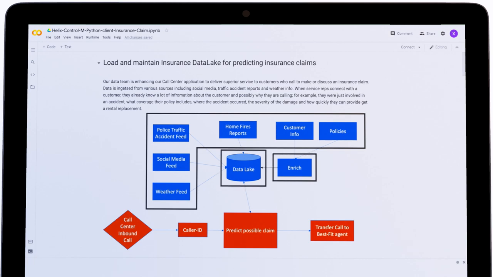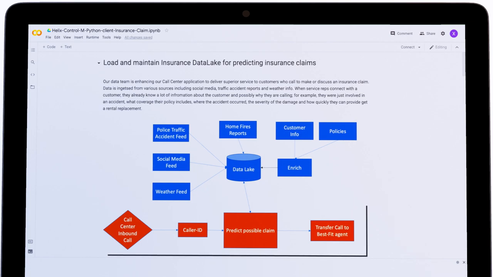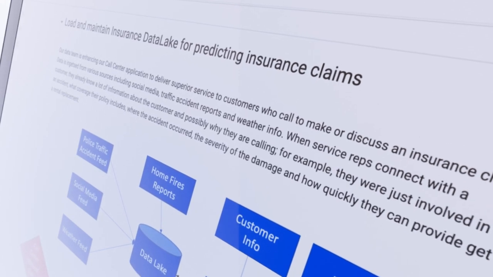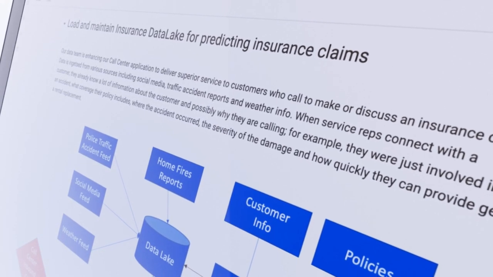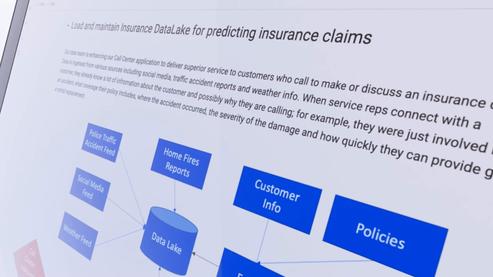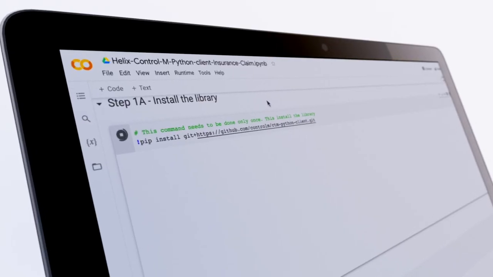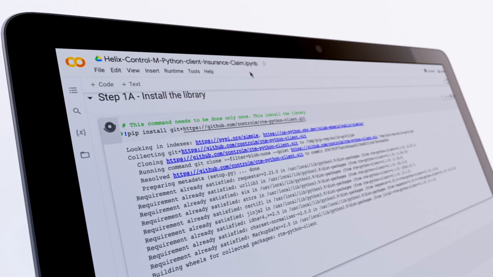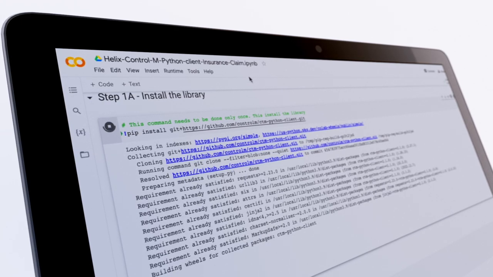Orchestrating the data pipelines to enhance the call center business service is accomplished by leveraging the capability to manipulate Helix Control-M workflows using Python. We are using Colab, Google's version of Jupyter Notebooks, to develop our business logic and our workflows, but you can choose your favorite IDE. Install the Helix Control-M Python client, import CM job flow and the modules that you are going to use.